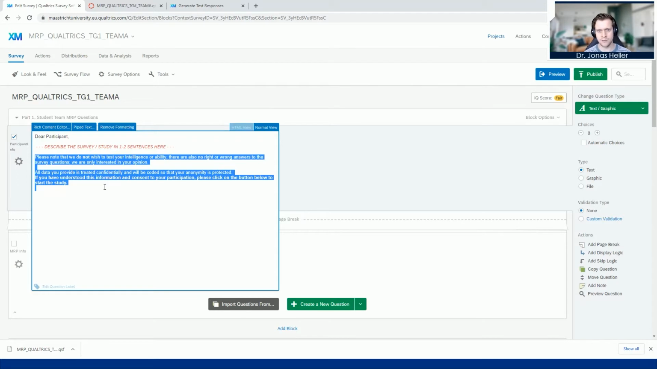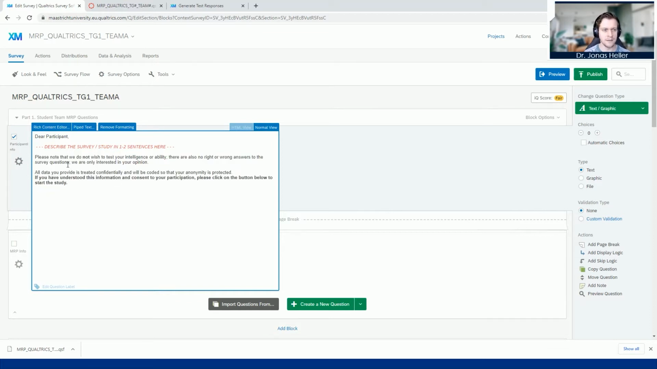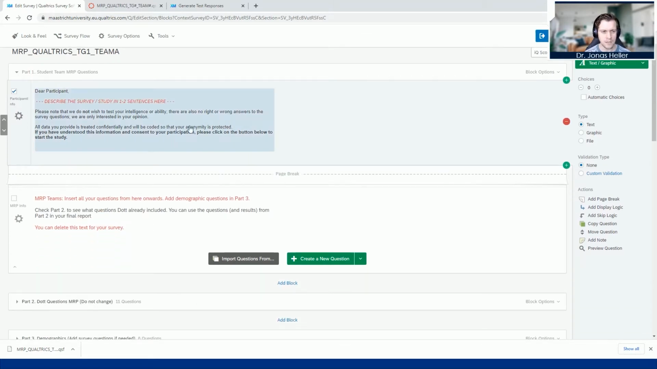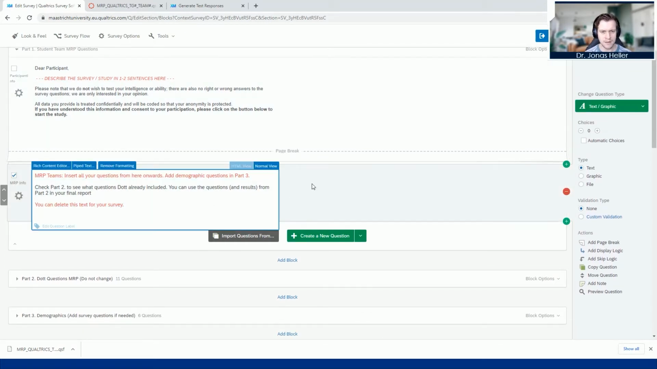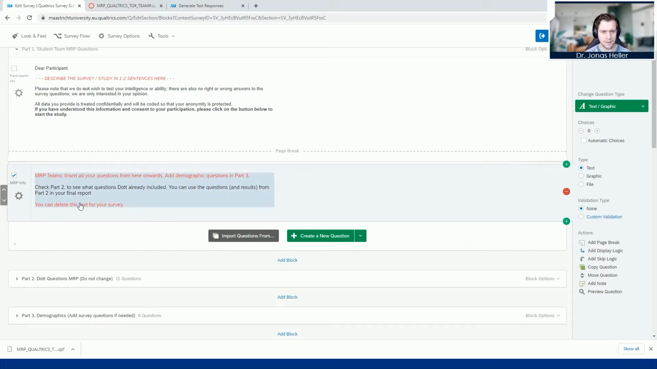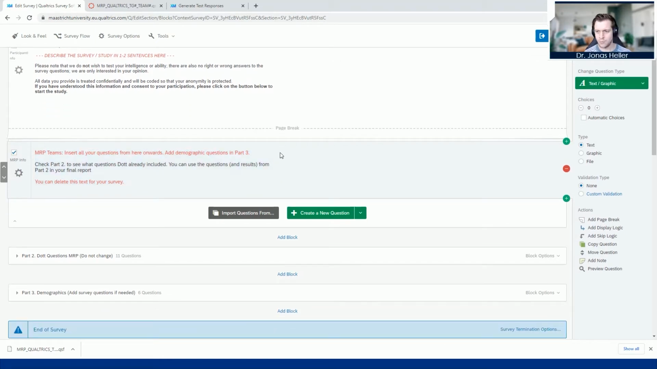Given that all of you are using a Mass University Qualtrics account, you're kind of representing the university when you send out the survey. So please make sure that your participant information text is professional and that it describes clearly what the survey is about. Then what you see here is a page break. That simply means that the survey will jump to the next page. And from here onwards, you can insert all the questions that you actually want to insert. We'll go through a couple of examples of what you could do in a second.